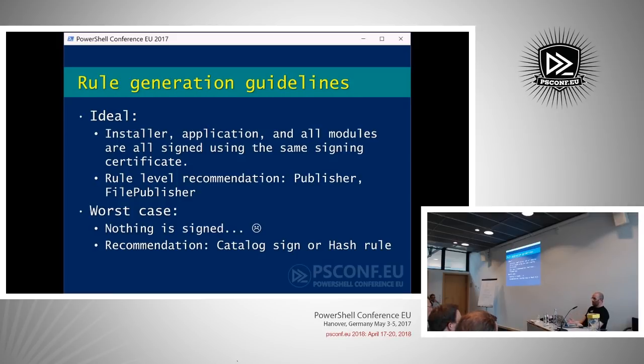So let's say nothing is signed. In this case, you would need your own code signing cert and you could either create a list of hashes for what you want to approve and put those into your policy, or create a catalog file and then sign that catalog file. So a catalog file, does anyone know what a catalog file is?